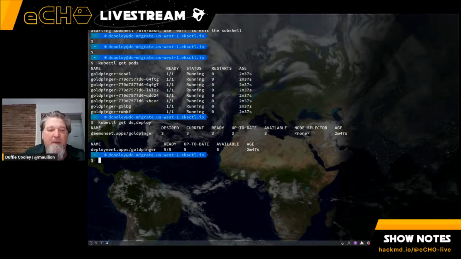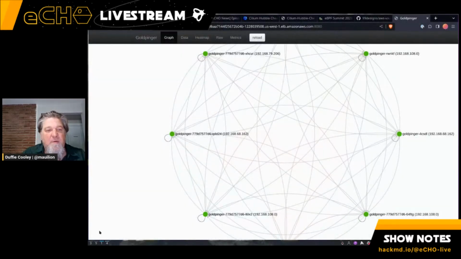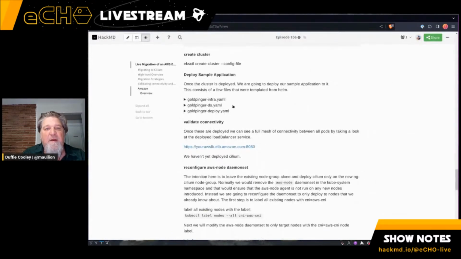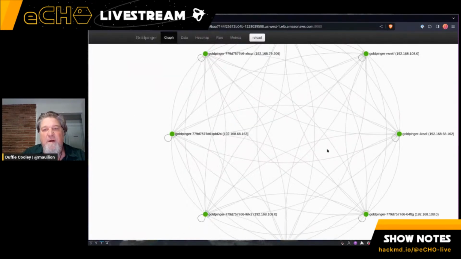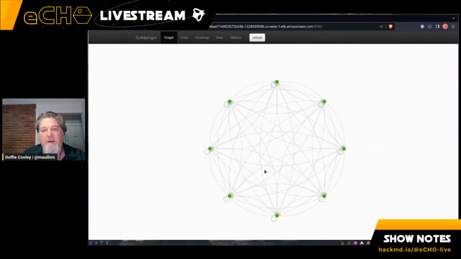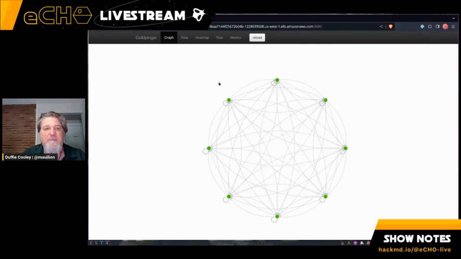Okay. So for our next trick, I'm going to close a bunch of these windows that are not relevant to our discussion. I've gone ahead and deployed the sample application. I've validated connectivity. Things are talking. That's what the gray lines are for. And we see the green dots for everything communicating.